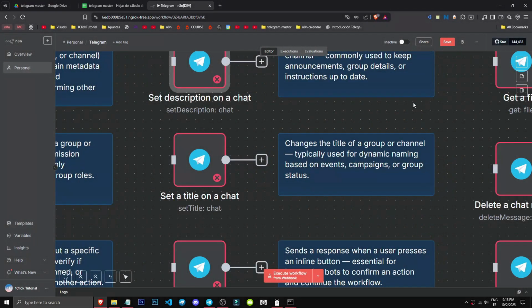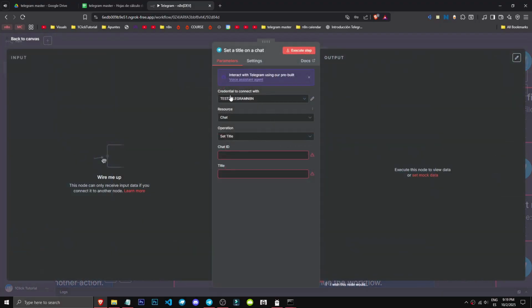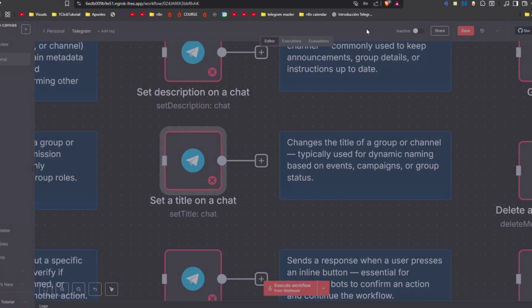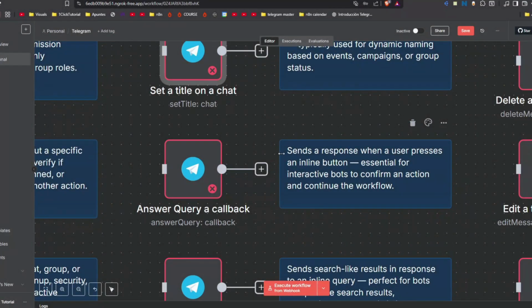Alright, how do we set the title in a chat? Well, basically, this action allows us to do it. Essentially, it changes the title of a group or channel, typically used for dynamic names based on events, campaigns, or group status, okay? If we open this, we'll see the credentials, resource, operations, chat ID, and title, and that's it. Simple as that.